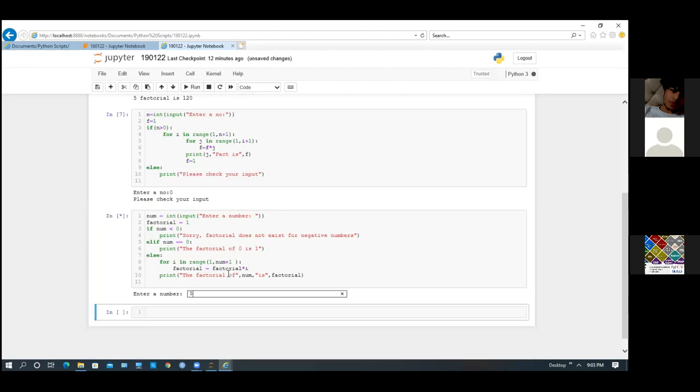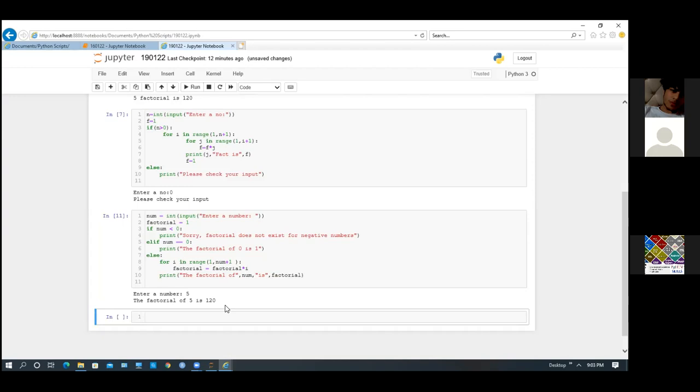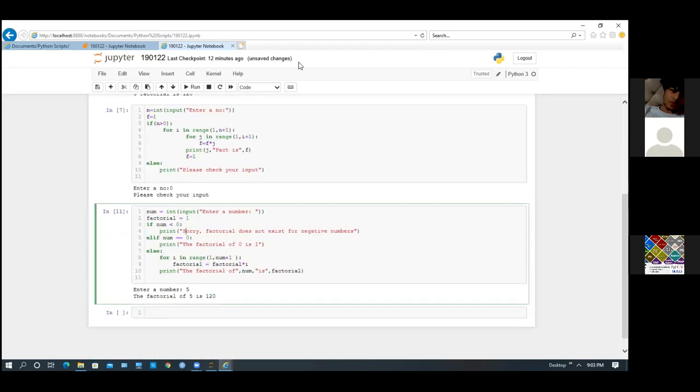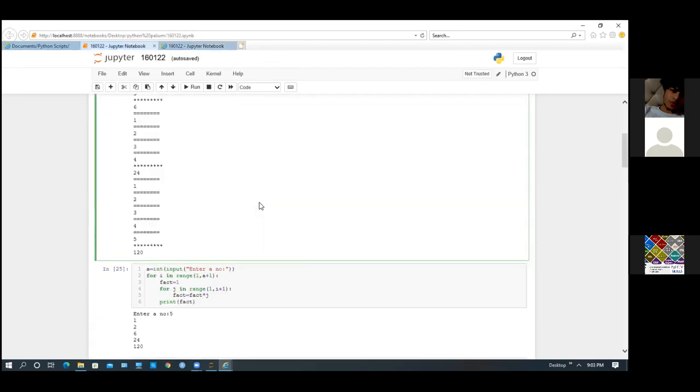Can anybody say where it is wrong? Here it is wrong. Because she has taken only a single value, 5, and she has done the factorial of 5. So what was our requirement? Our requirement was to find the factorial of each number, correct? So she has done the factorial of a single number, but not each number. Okay. Anybody else want to share? No. Okay.